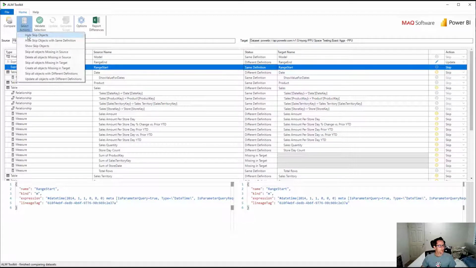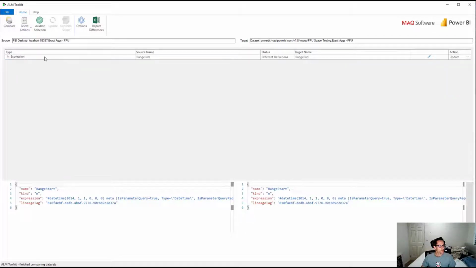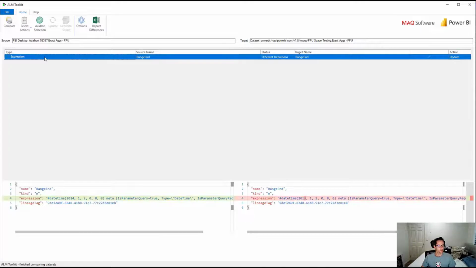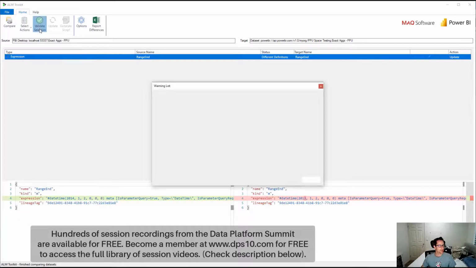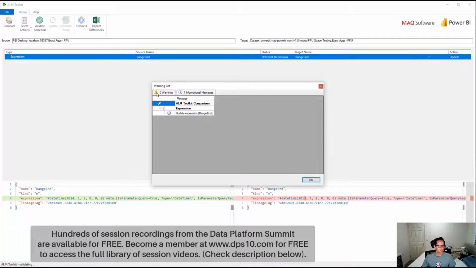So now what I can do is I can say hide skipped objects, and this pretty much is showing me what I am going to deploy. So right now I'm only going to make this deployment. What I can then do is click on validate selection, and as you can see, there's 0 warnings, there's 1 information. I'll always double check the informational to make sure what I am going to deploy is only what I need to deploy.